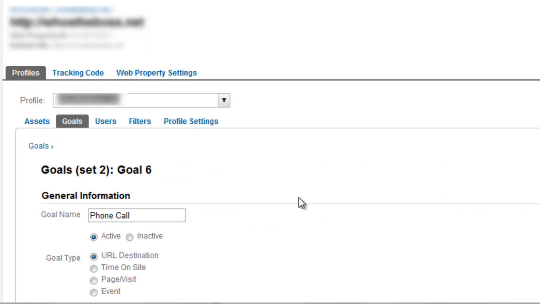Now let's take a look at Google Analytics. I've logged in, and I'm configuring my Google Analytics account in the settings. I'm viewing goals. The key is to create a new goal. I've named it Phone Call, and the goal type is going to be a URL destination.